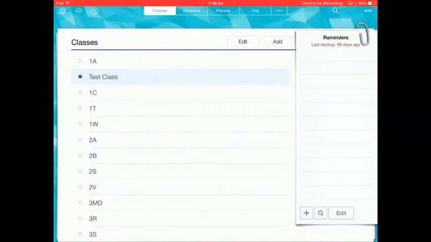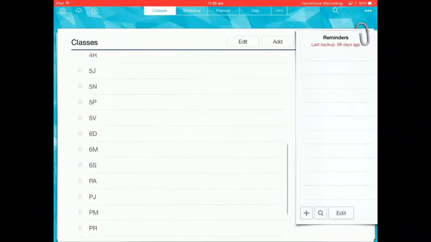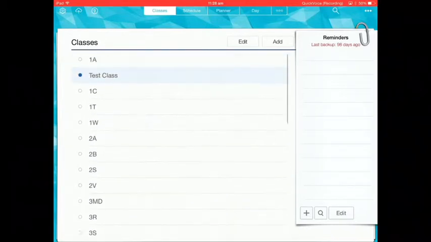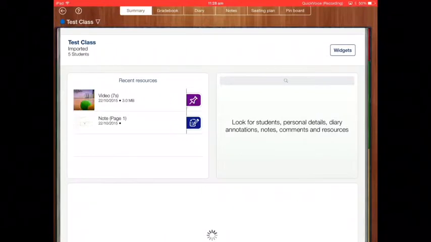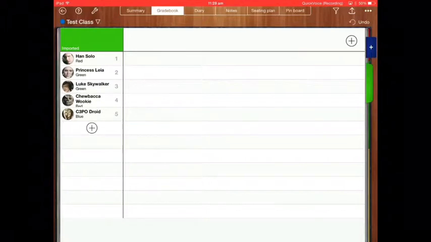Now the main screen of iDoceo here is your class list. This lists all the classes that you teach, or the ones that you choose to store information on. If I just tap on my test class there, you can see across the top of the page all the different features of iDoceo. So we're on the summary section right now, and we'll go into that in more depth later. If I tap on Gradebook, this is probably the main feature of iDoceo, the Gradebook.